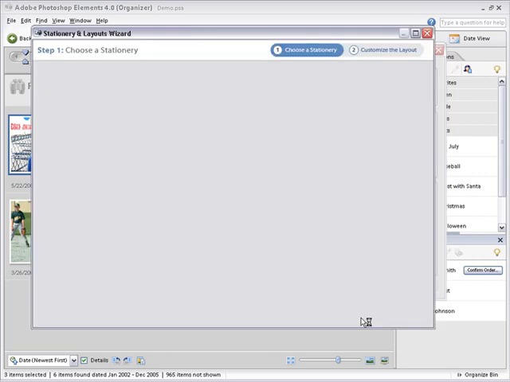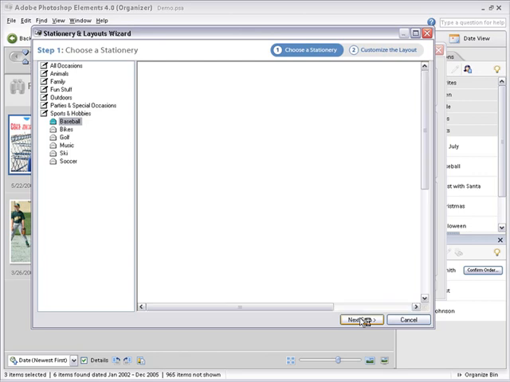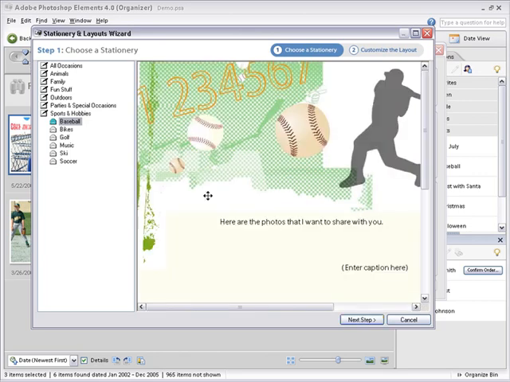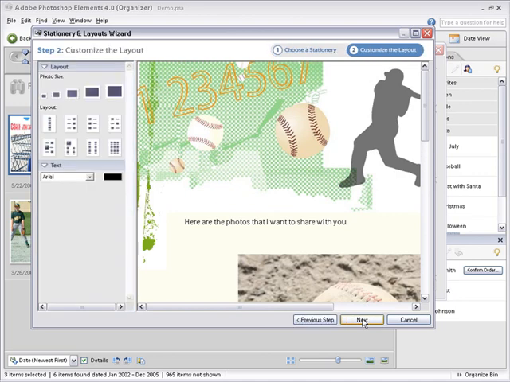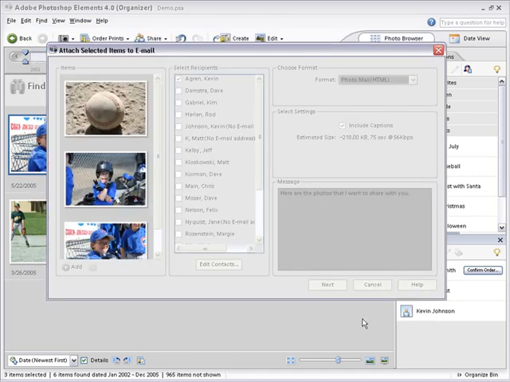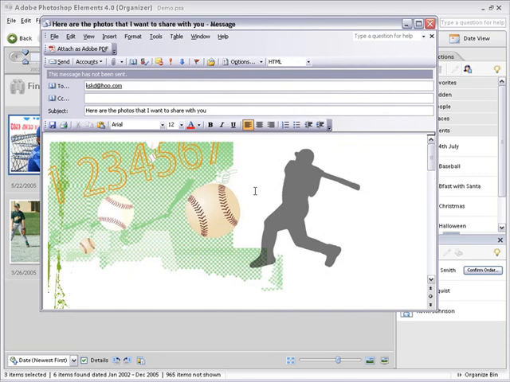Click on the Next button, and here you can choose a theme for this email. So since I have baseball photos, I'm going to choose the baseball theme under Sports and Hobbies. Click on the Next Step button once again, and here you can choose a layout for the email. Once you've done that, click on the Next button again, and Photoshop Elements will actually start generating an email and put the photos right into this email for you. At this point, your email program will automatically open up with the photos ready to go. All you need to do is click on the Send button and send this off to whoever you chose.